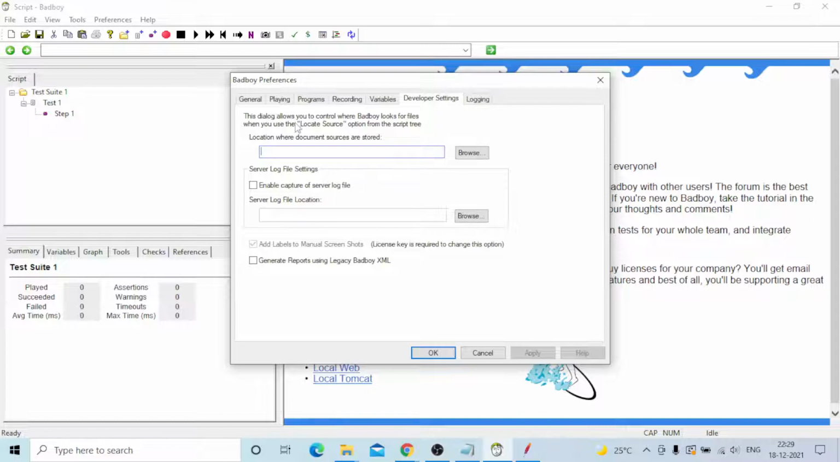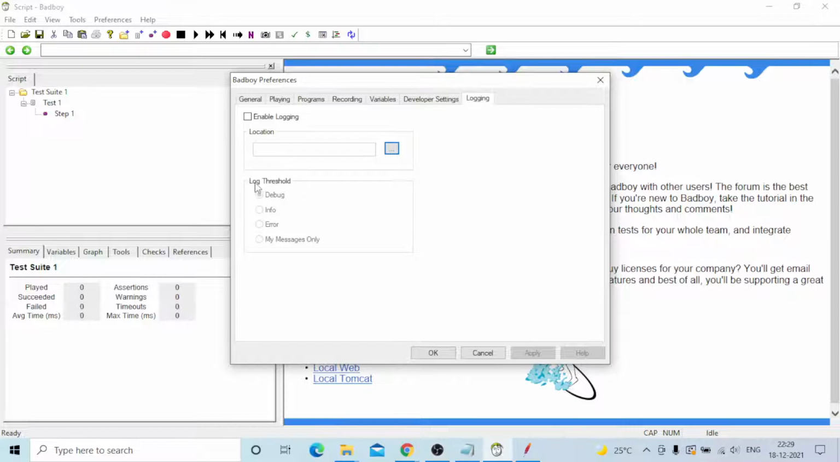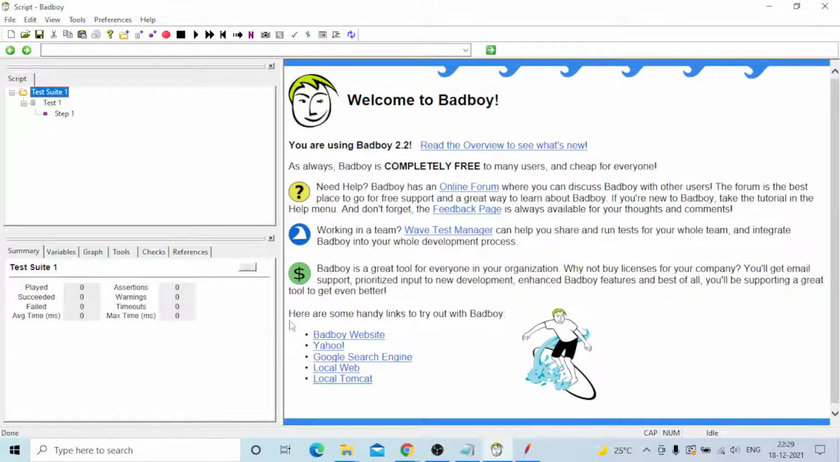After that, developer settings: location where document sources are stored. Storing location only. Server log file location, you need to provide that one. It's general logging only. Location, enable logging, log threads, debug, info, error, message logs. These are the general options. Now you need to record the script.